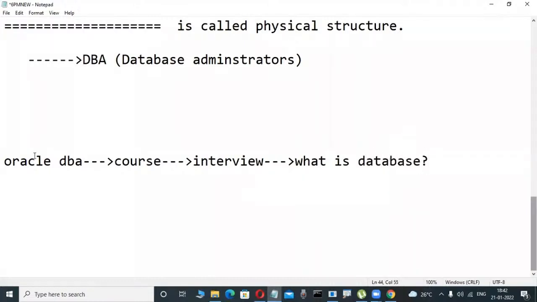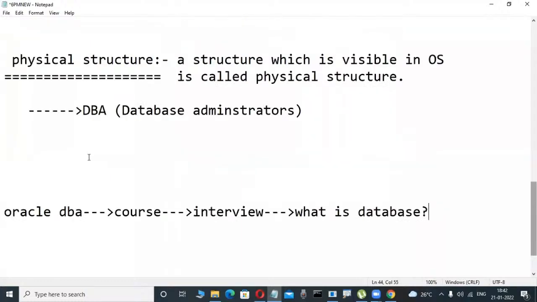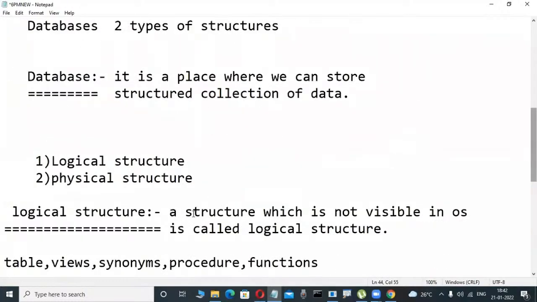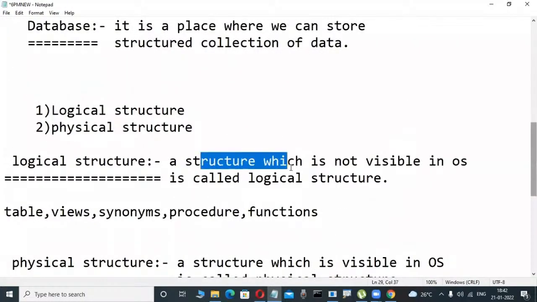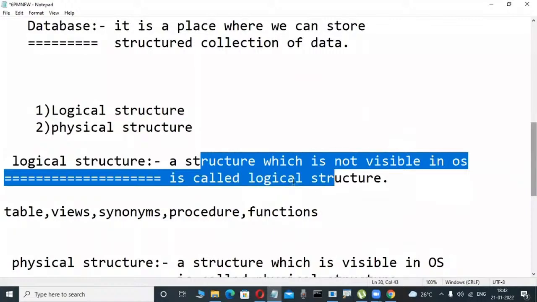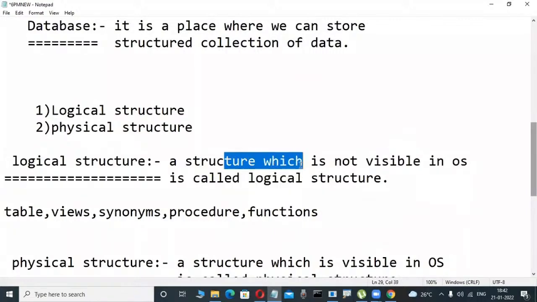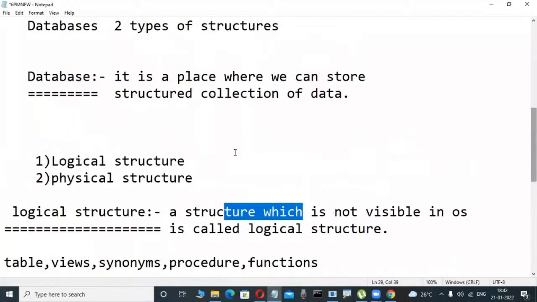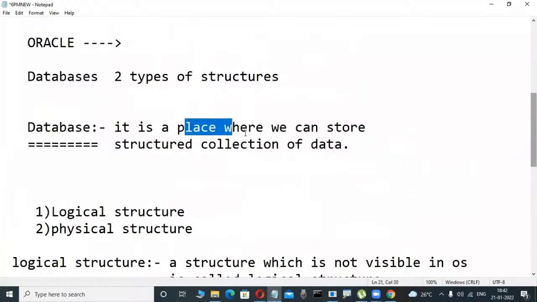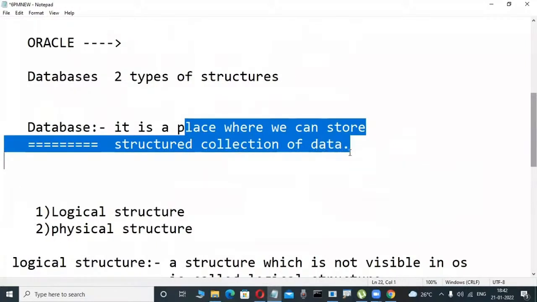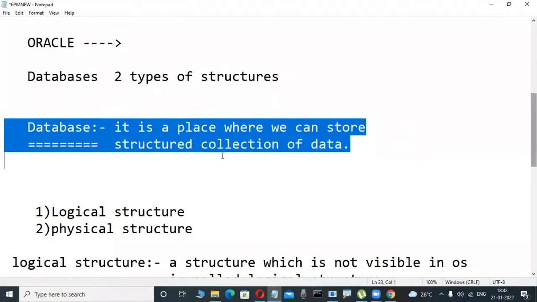Whenever they ask what a database is, I tell them: it is bookish knowledge, a structured collection of interrelated data that is stored somewhere. But if I say it is just a place that stores a structured collection of data, it is immediately rejected. Why? Because this is the developer definition.